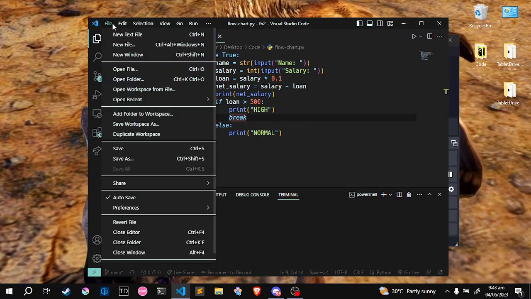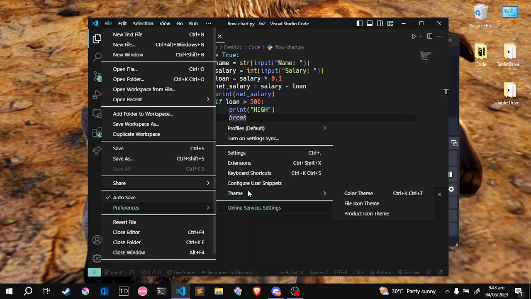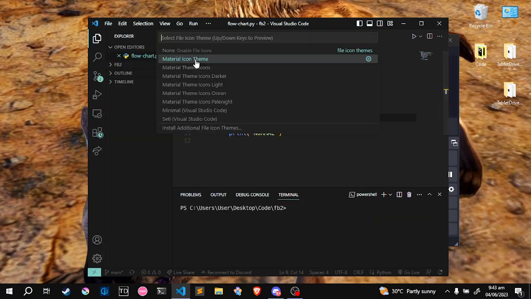So let's see. Oh, it changed. Okay, that usually wasn't like that. It's been a while since I've coded, so apologies. But file icon theme. And I use the material icon themes. The only difference really is the colors in these pop more.